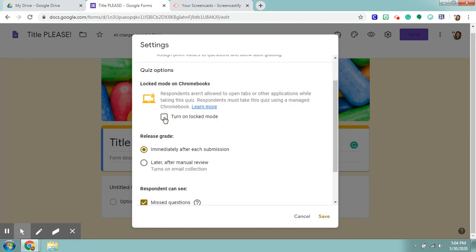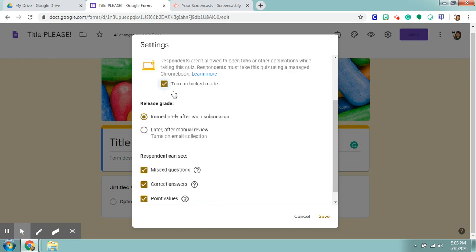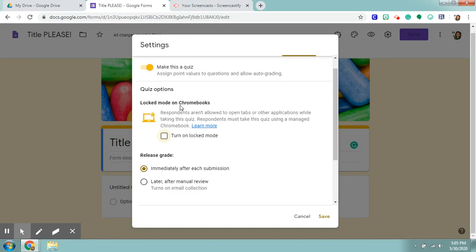Right here, some of you may have this option to turn on locked mode. This is really cool if you have this option. What this does is, if a student is taking a quiz or an assessment in this Google Form and they have it open on their Chromebook, locked mode will not allow them to open any other tabs or applications while they're taking the quiz, which is really cool because that'll keep them from wandering and looking up answers elsewhere. It'll keep them right where they need to be and focused on submitting that form. I'm going to turn that off for now.